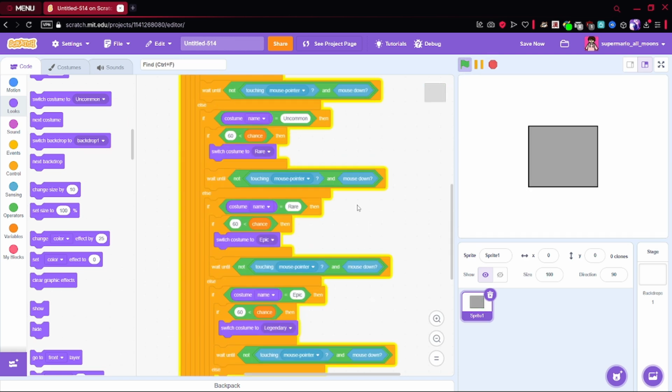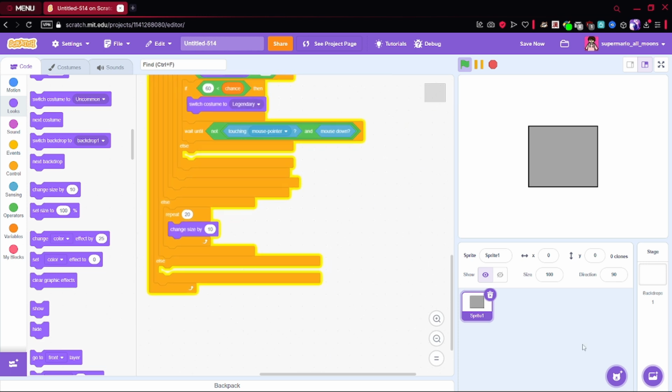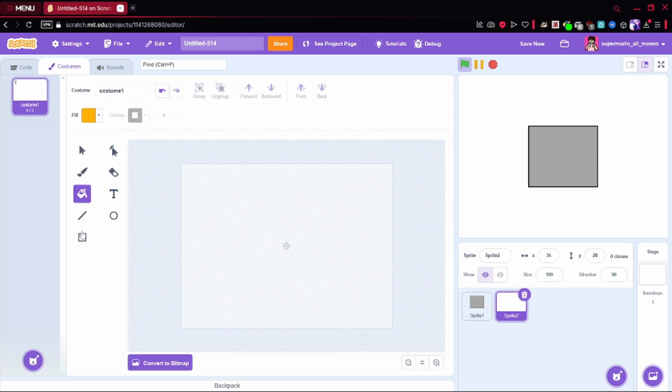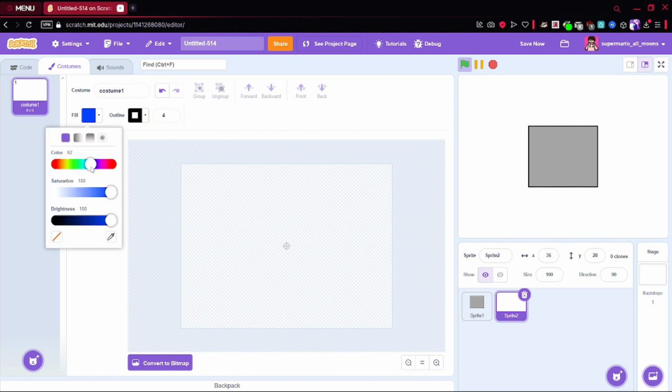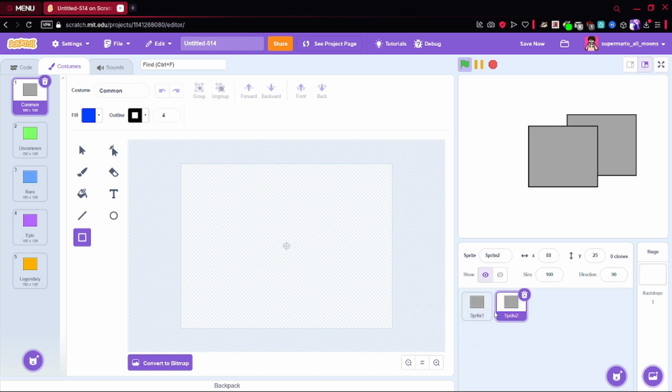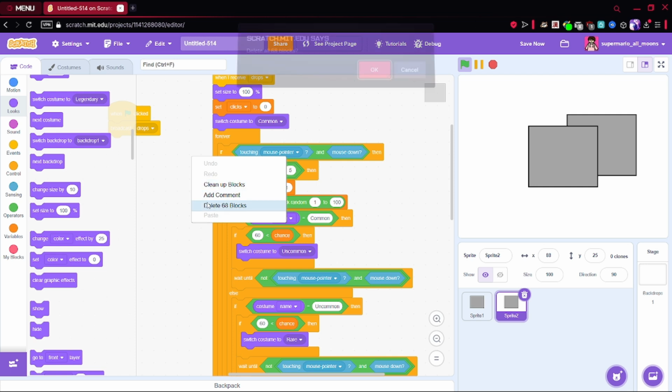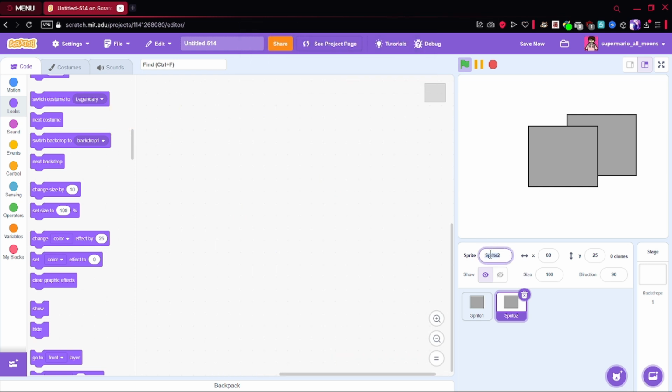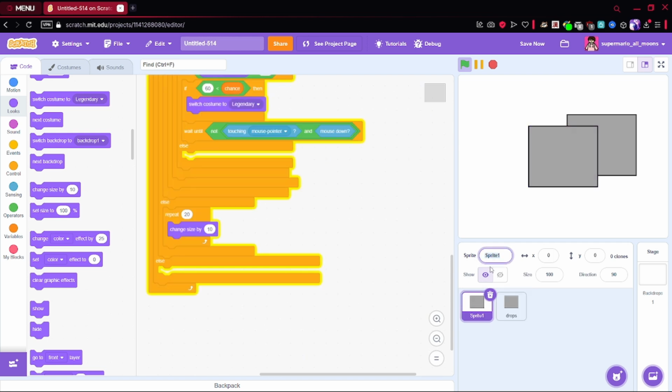So, what we want to do now is call upon a new sprite. Actually, you know what? For this tutorial, we're going to duplicate this, delete all this code, and call this drops. There we go. And we're also going to rename sprite1 into our boxes.